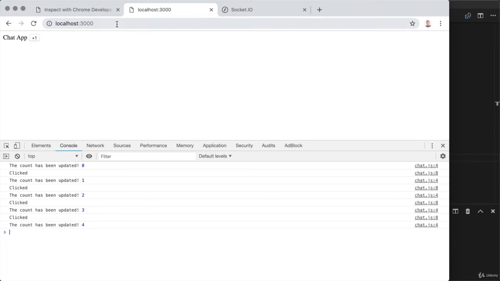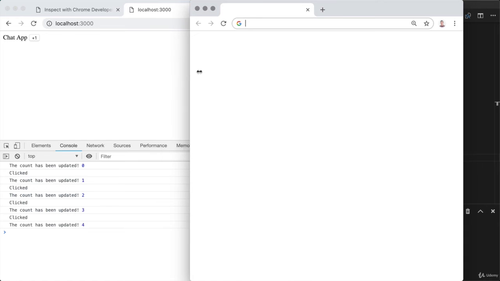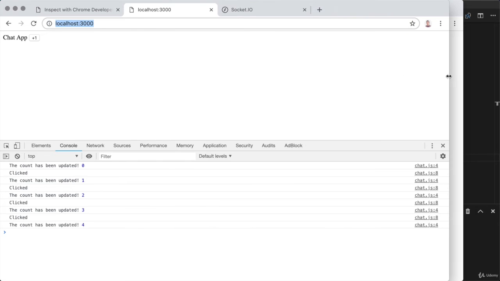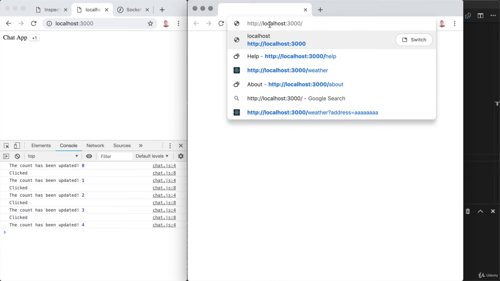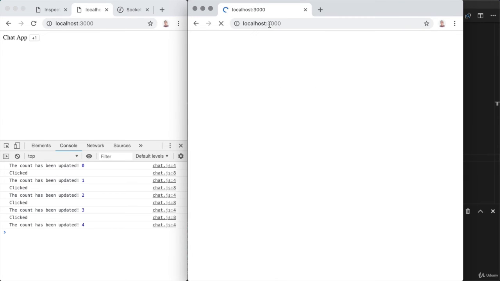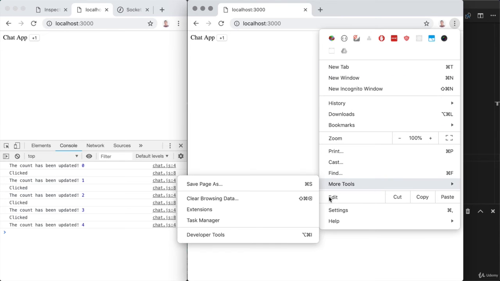So right here, what I'm going to do is take localhost 3000 and copy it to the clipboard. I'm then going to open up another browser. I'm going to put this over on the right-hand side so I can see both at the exact same time. And once I have both browser windows open, I'll make sure both are navigated to localhost 3000, and I'll crack open the dev tools for this second one.